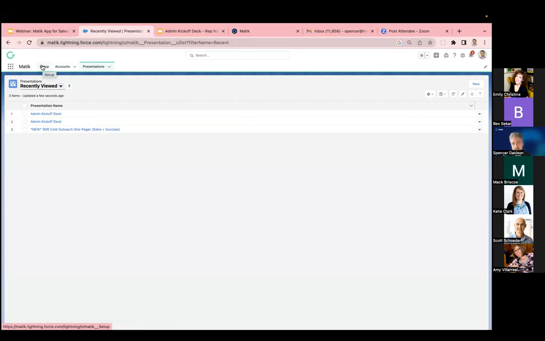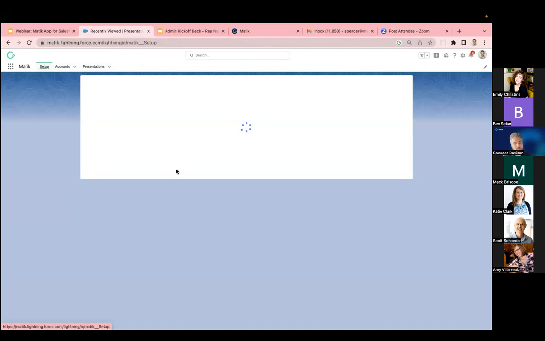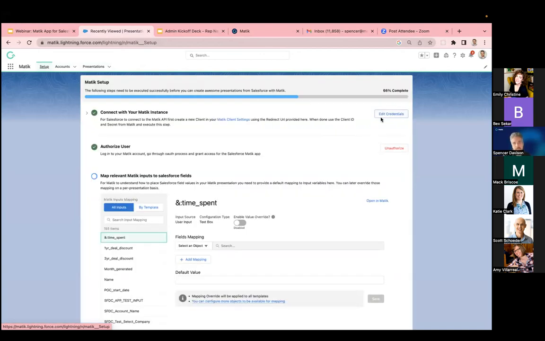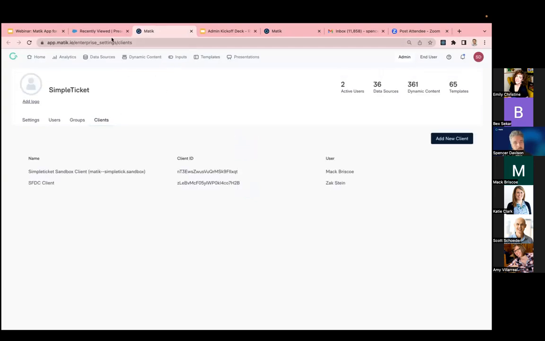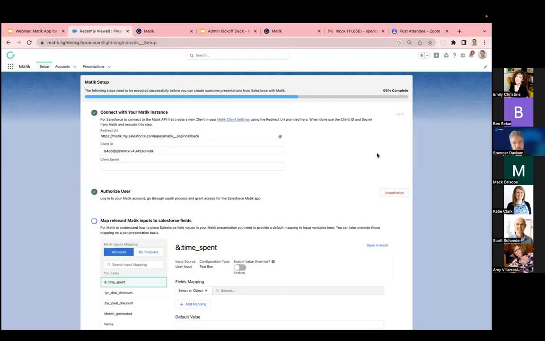Let's talk about the setup piece though. The setup piece, like I mentioned, is a 3-step process. The first thing you're going to do is connect to your Matik instance. The way you do that is you enter a client ID and secret. Some of you on the call may have done this before for other apps, Looker, Tableau, they often use this. Basically, any tool that has an external API will have a client ID and secret. You can generate one directly in your enterprise settings, so you can just add a new client here and then just go ahead and paste those in.